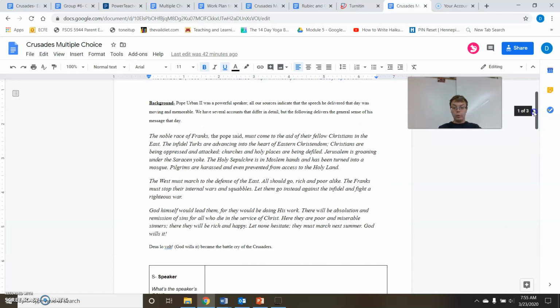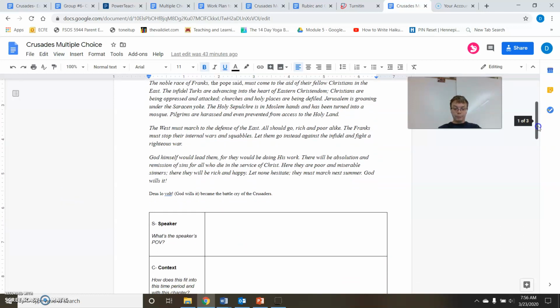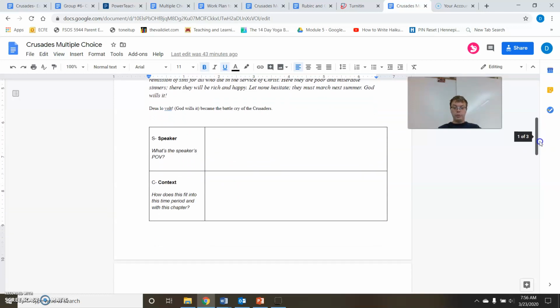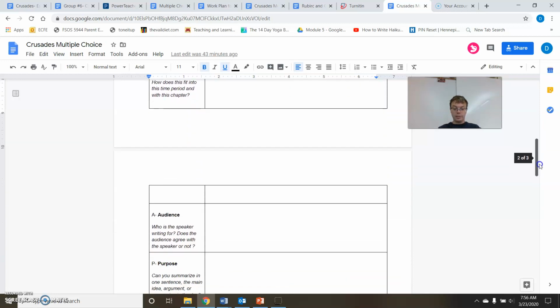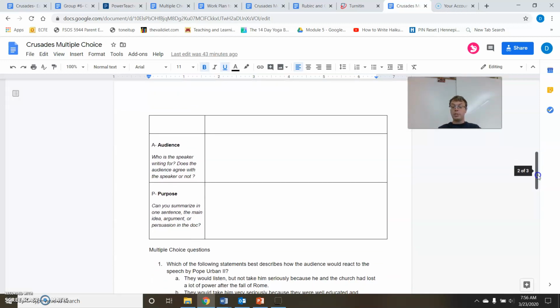If you don't know the words, you may look them up. You may contact your classmates and ask them. You guys all have groups that you put yourselves into, and you are supposed to have some kind of way of communicating, like a group chat. This would be a great time to use that group chat right now. So you can read, you can do the SCAP steps: speaker, context, audience, and purpose, just like we've done in class.